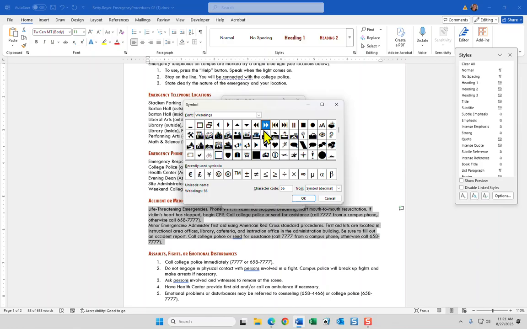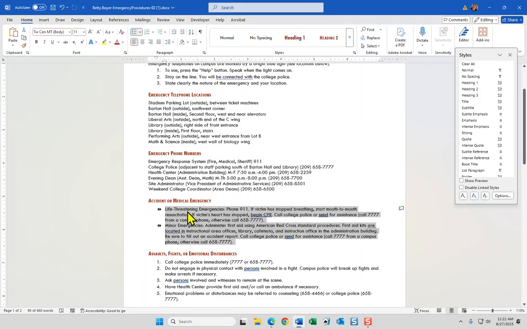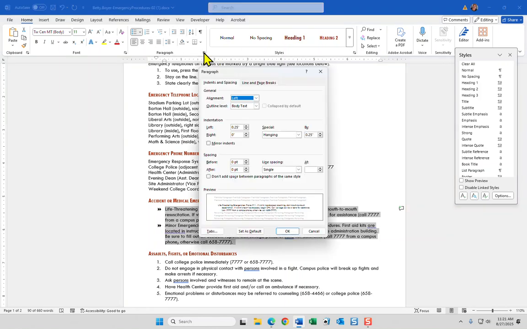Okay, now I got to find out where I'm at. Create a custom bulleted list, open the paragraph dialog box and confirm the left indent. Okay, so we're going to say okay. And now we're going to say okay. And then there we are. Now we need to open the paragraph dialog box, which is right here. That's what this little arrow does. And we're going to double check. The left indent should be 0.25, so it is. Hanging indent should also be 0.25, which it is.